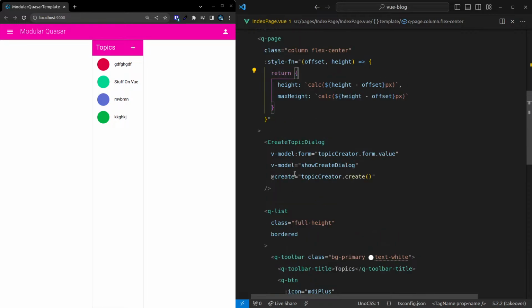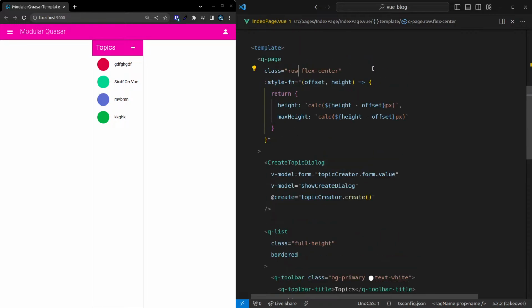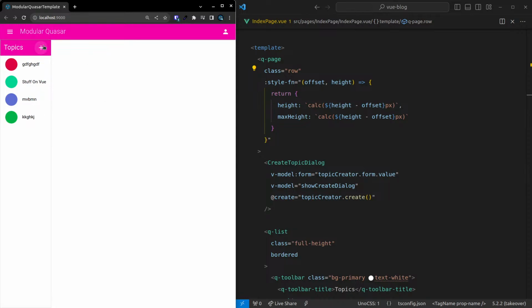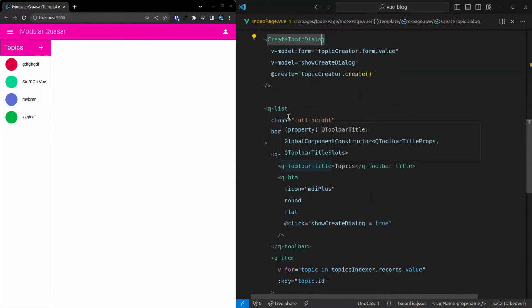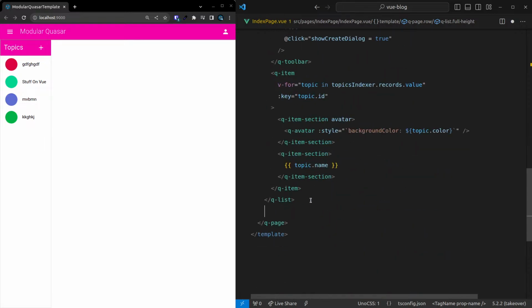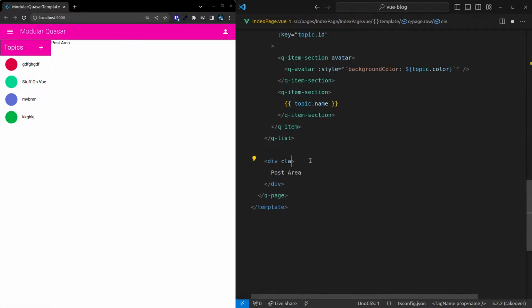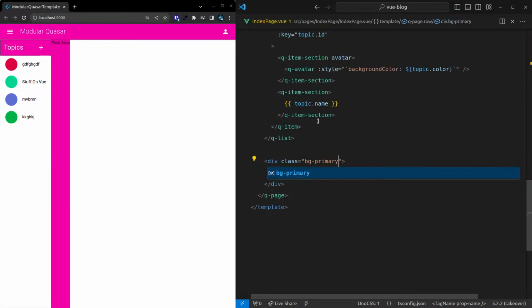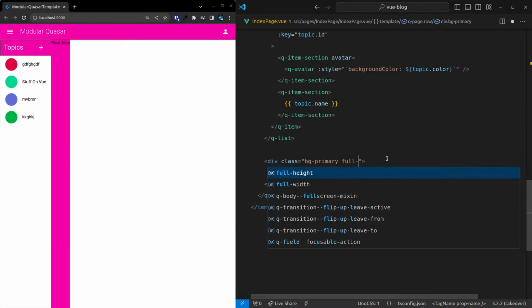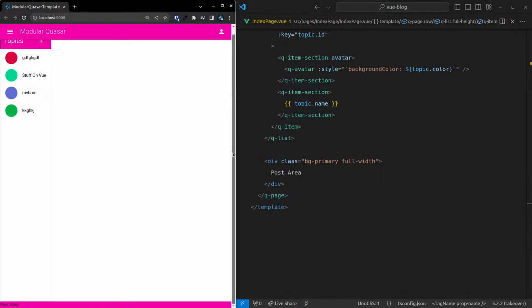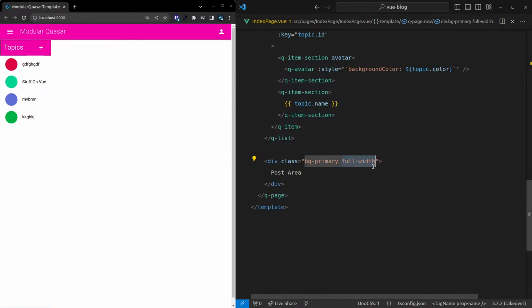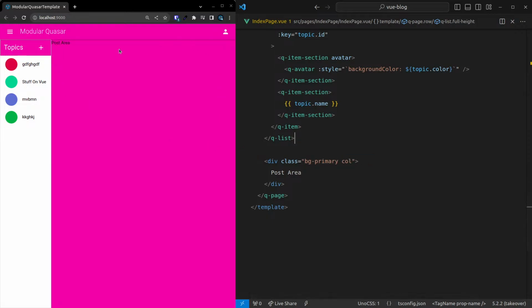And because we've done that, instead of making this a column, I can make that a row. Get rid of the flex center part. So that now shows on the right side, and everything else will take up this area, I think. So we can say this is like the post area. Let's see if that works. Yeah, and let's just go background primary. And just try and get the styling right here. Put a full width on that. All right. No, not full width. We actually want to say col here. So by saying col, we're basically saying take up all of the rest of the space. And there we go. We've now got an area for our posts.